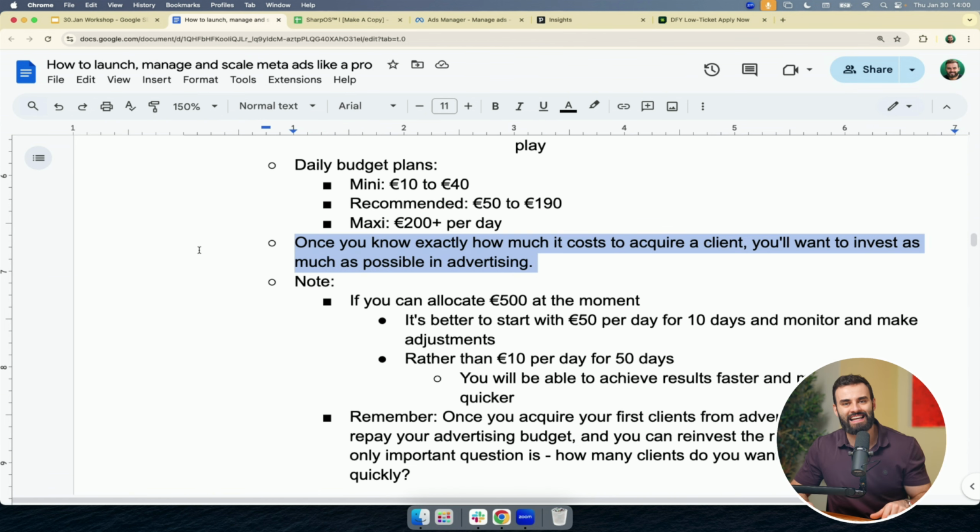Once you know exactly how much it is costing you to acquire a new customer, you'll want to invest as much as you can in advertising. This is a small backstory. When I was growing my company, I was spending 100 to 500 euros a month and generating top line of 5 to 10,000. I don't know what profit was. Then I tried investing 1,000 or 2,000 in ads. Then I did 20,000. I was like, wow, this is crazy, let's do more. And then it grew. But I was slow at it.